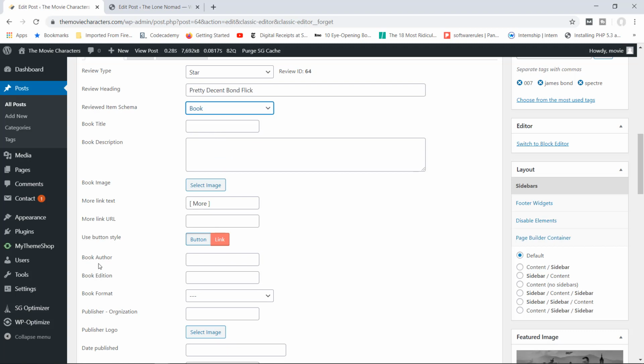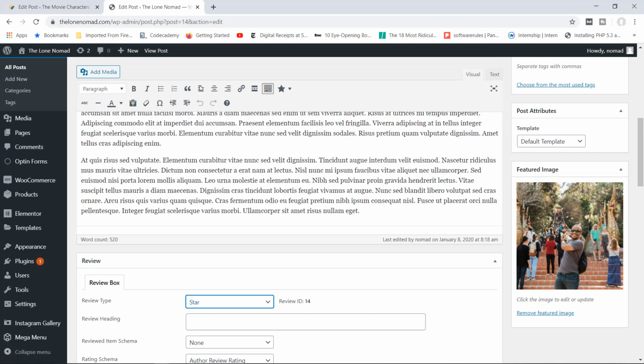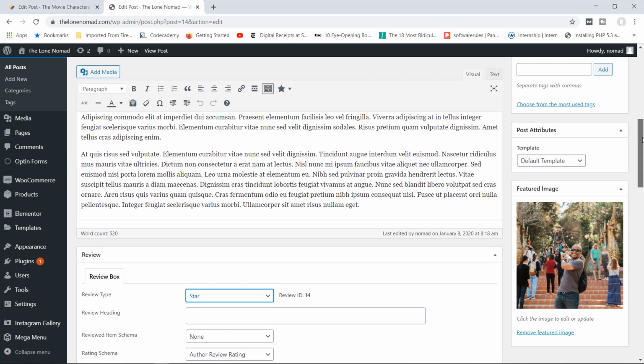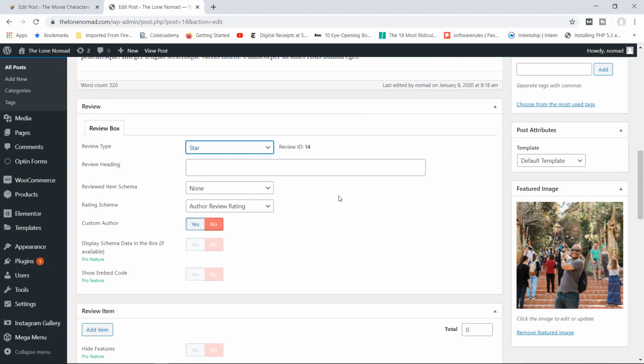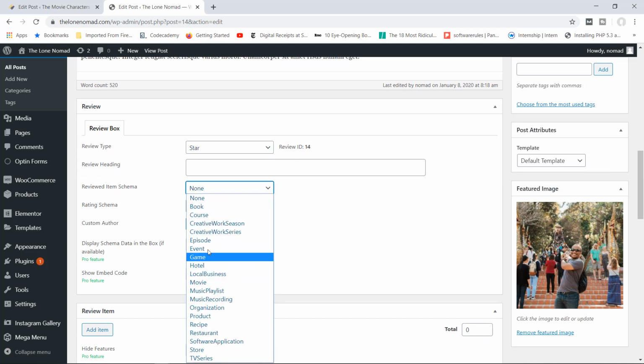Now you've got the book author, book edition, book format, things like that. So this is a really wonderful way of displaying very key, important information about what it is that you're actually reviewing.